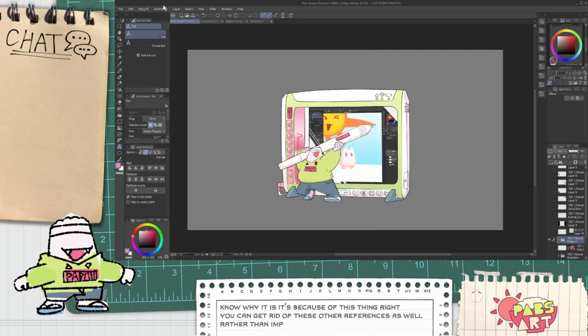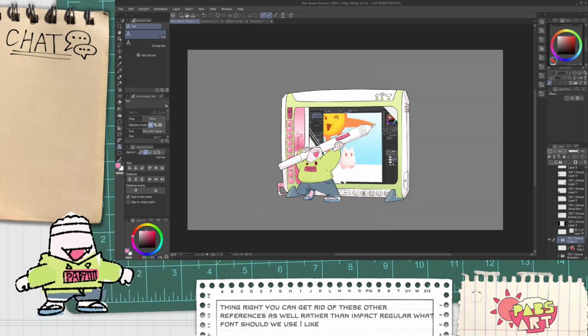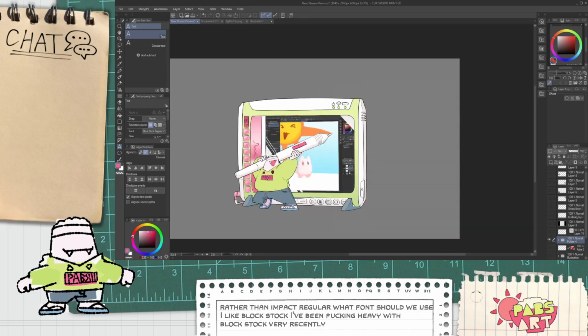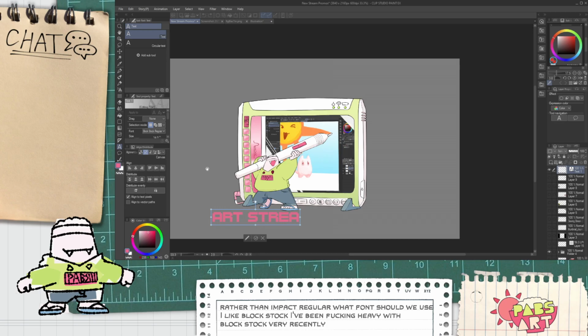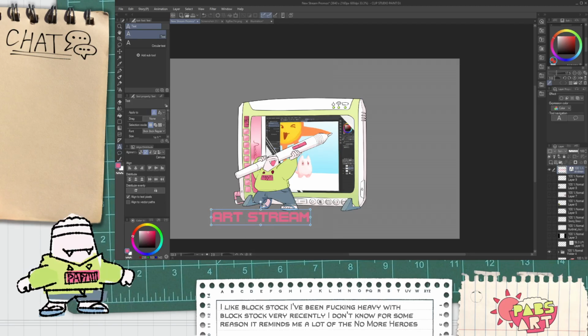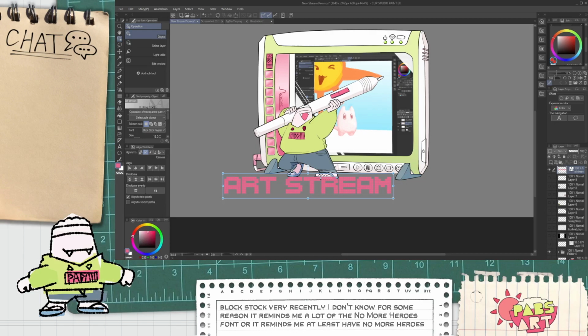Rather than Impact Regular, what font should we use? I like Blockstock. I've been heavy with Blockstock very recently. I don't know, for some reason it reminds me a lot of the No More Heroes font. Or it reminds me at least of No More Heroes in general.